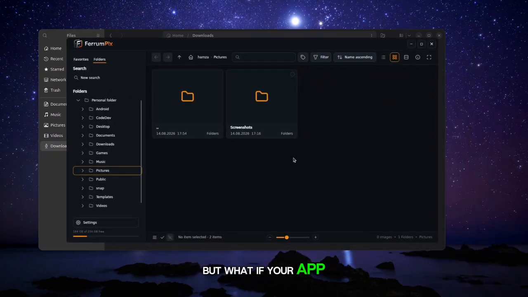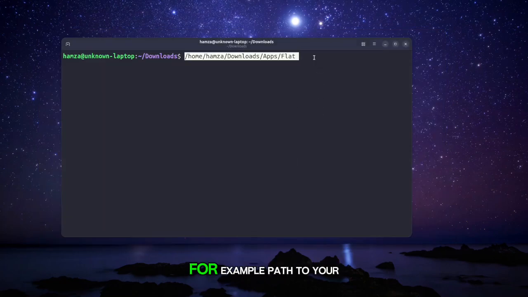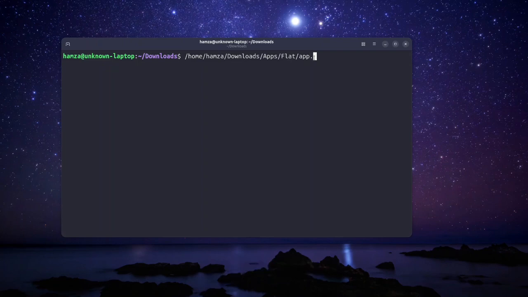But what if your AppImage is stored somewhere else? No problem. You can run it by using its complete path. For example, /path/to/your/app.AppImage. Just replace the path with the actual location of your app.AppImage file, and that's it.